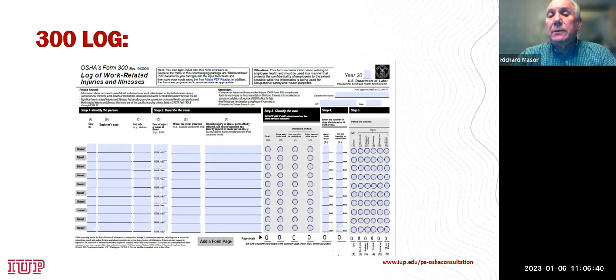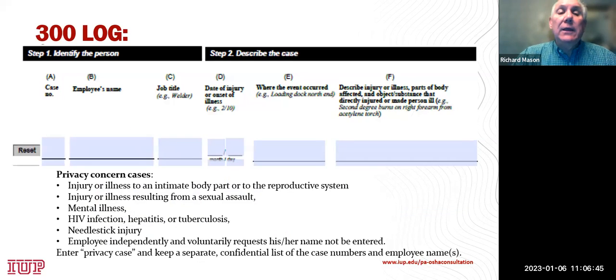Okay. Here's the 300 log that I mentioned you need to fill out. Some specifics on that. So for every injury, you enter a case number. I get questions sometimes about that. There's really no magic to the case number. A lot of companies just use 1, 2, 3, 4, 5, 6. They just have to be sequential so that you can see that all the injuries are on the log. Some people use the year as a preference. It'll be 23-001, something like that. However you do that, as long as it's sequential, is fine.